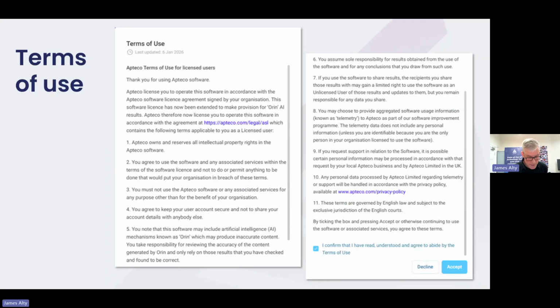Now, you may have noticed, particularly if you are in the UK and you logged into Orbit in the last couple of weeks, you might have found that you were presented with terms of use. We've never presented terms of use in Orbit before. We've always relied on our user community having accepted our terms through the Apteco, FastStats and PeopleStage end user license agreement, or EULA. But we now have more customers who are using Orbit only, not using FastStats, not using PeopleStage, just using Orbit. And so we needed a way to present those terms.